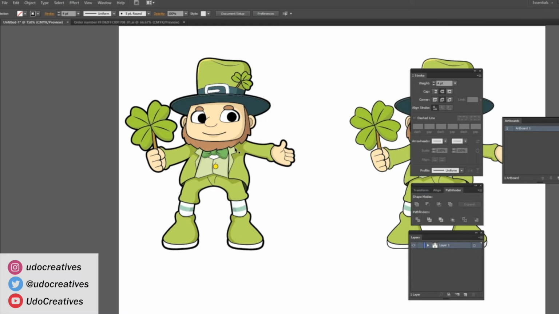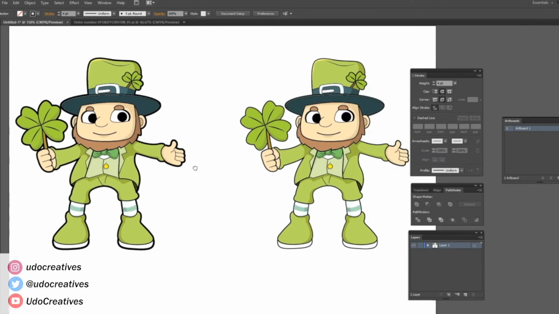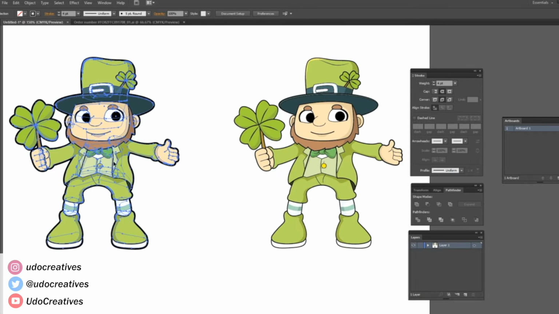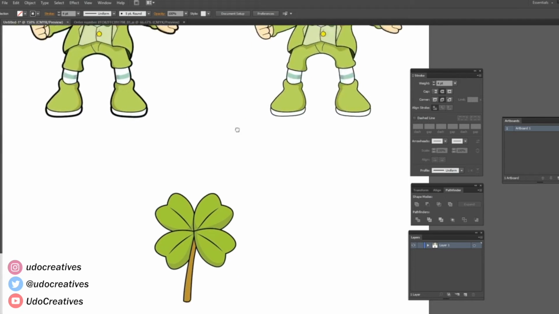So, why bother with a thicker outline? Well, look at these two versions of a leprechaun drawing side by side, one with a bold outline and one without. You can see that the thicker line adds contrast. It also pulls in more attention, making your artwork stand out. Let's practice this technique with a drawing of a four-leaf clover.